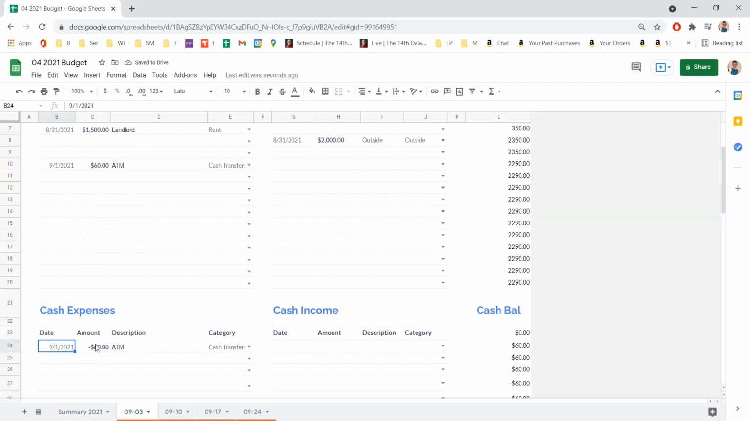The reason why I like to do ATMs in this fashion is because I want to net these two to be 0 and just list the transactions with the $60. So that way you don't have two separate categories on the summary page.